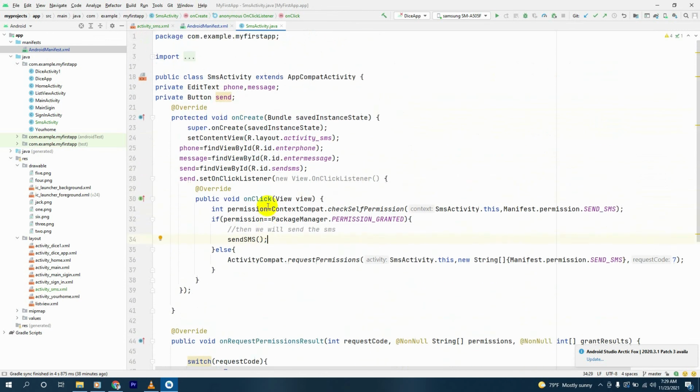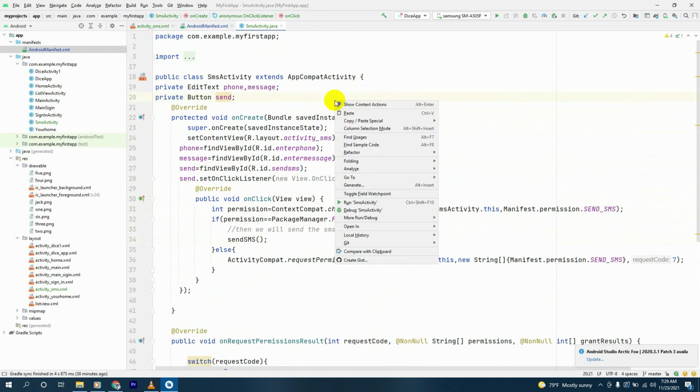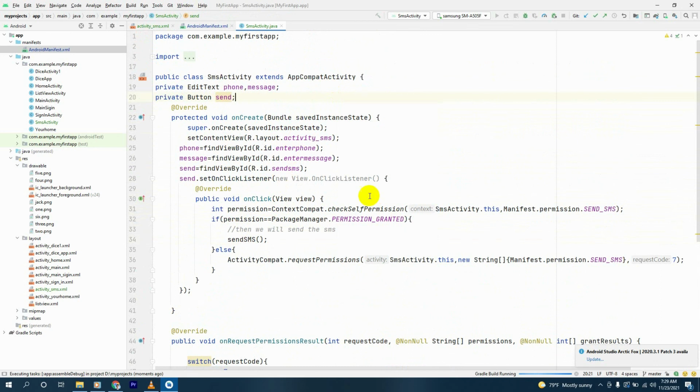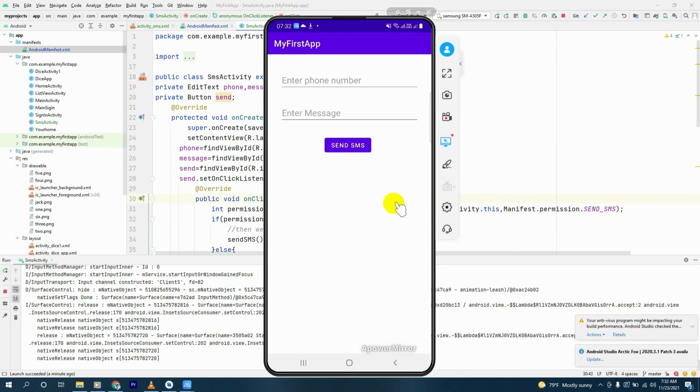Now our SMS activity is ready. It's ready to run. Let's run this and check the output inside our phone. For that we say run SMS activity, and we'll wait till this builds. Now this is the app that we built so far. We have an enter phone number text field, an enter message text field, and a send SMS button.